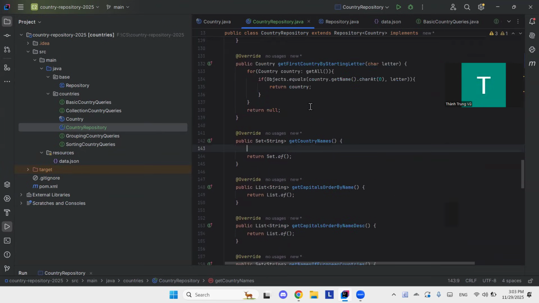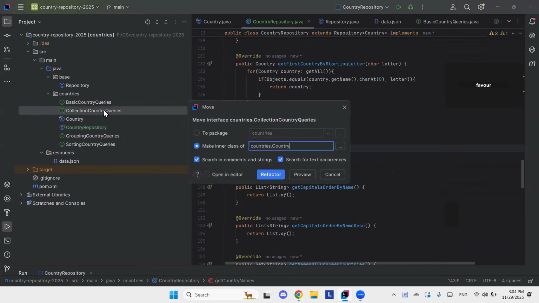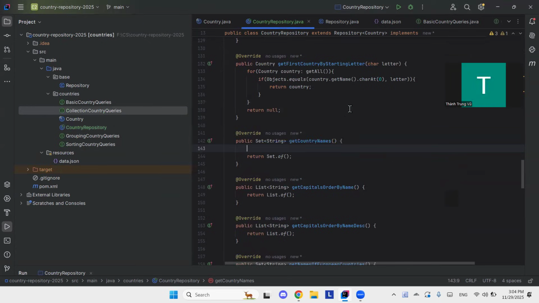Say this was the exam. Basic country, selection country, grouping. No. You just have one that is named queries. I'll show you when we get to the airport exercise. You're not going to have four interfaces. You're going to have one with all the queries in it. So you just need to implement one.